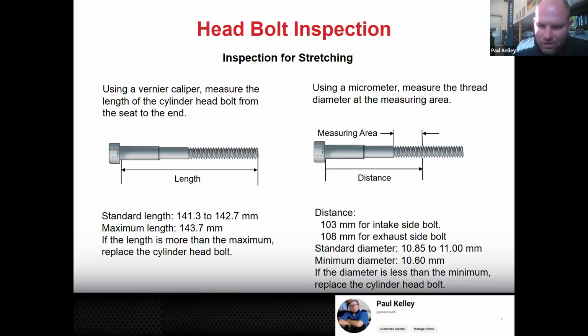You know what a lot of techs are going to do? They're just going to say, get new bolts. I'm not even playing around with measuring the bolts. But I'm just telling you, that's what service information calls out.